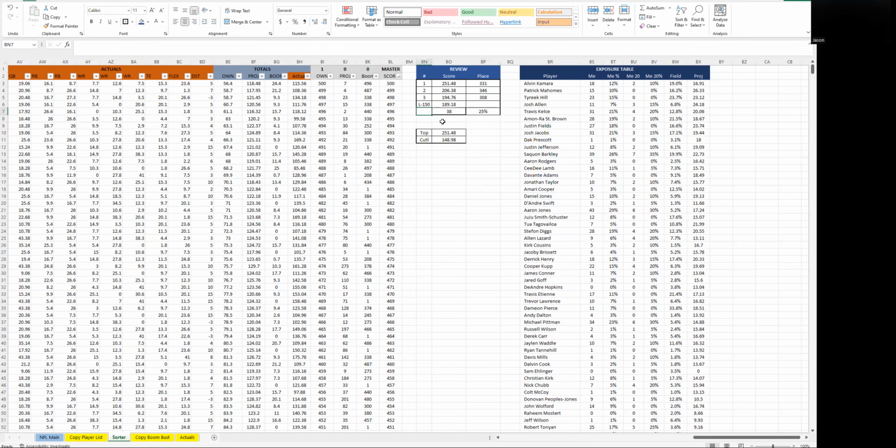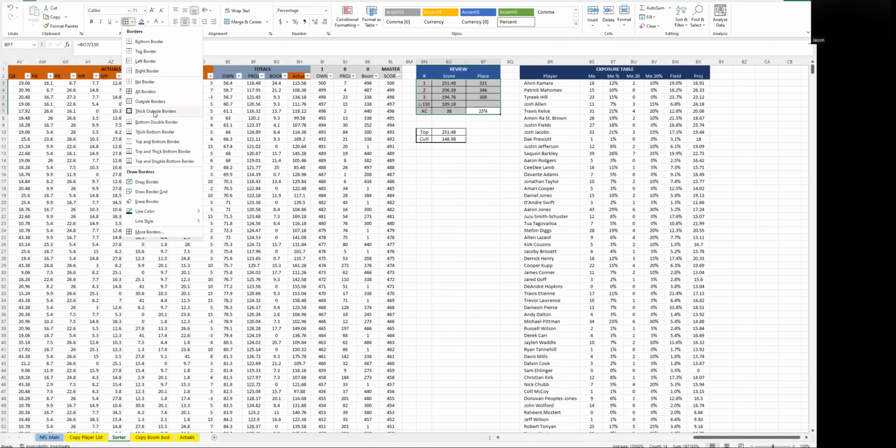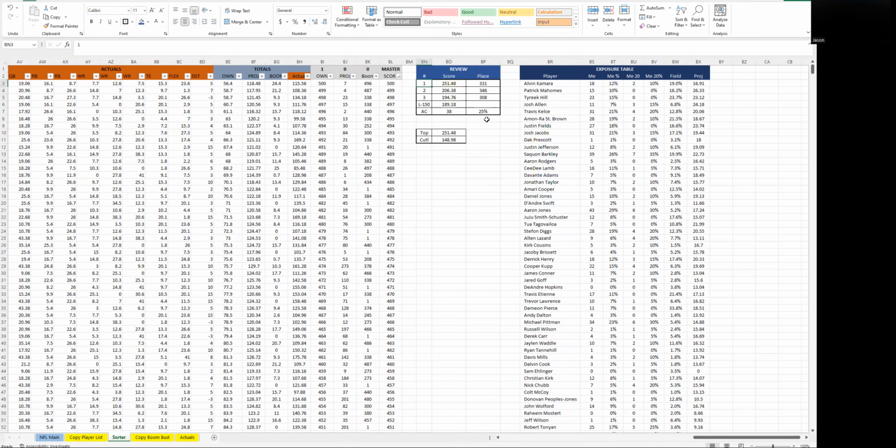And now you can say, above cut, whatever you want to do. Okay. So now you can make it pretty if you want. You can add some color, fancy it up, but there you go. Now you have your top in 150, your largest in 150, and then you have how many above your cut line, and then what percentage that is above the cut line.